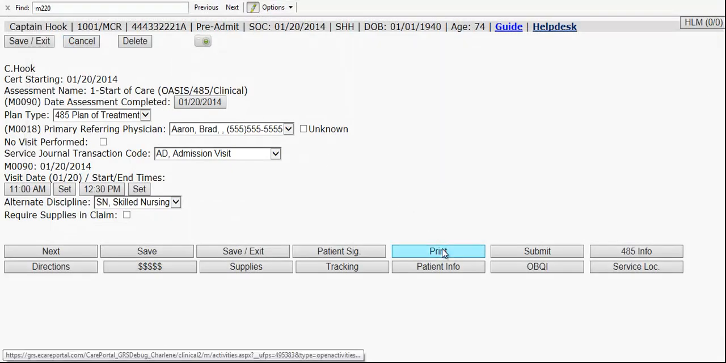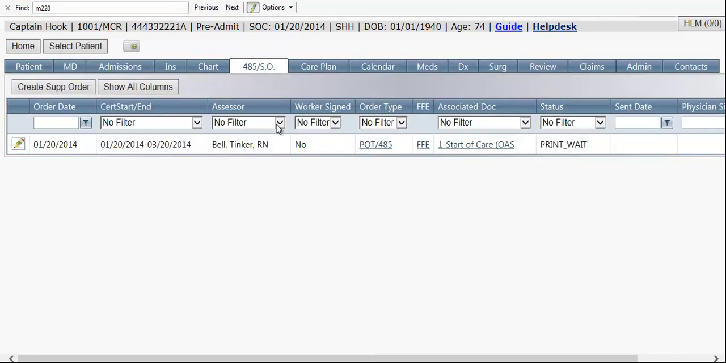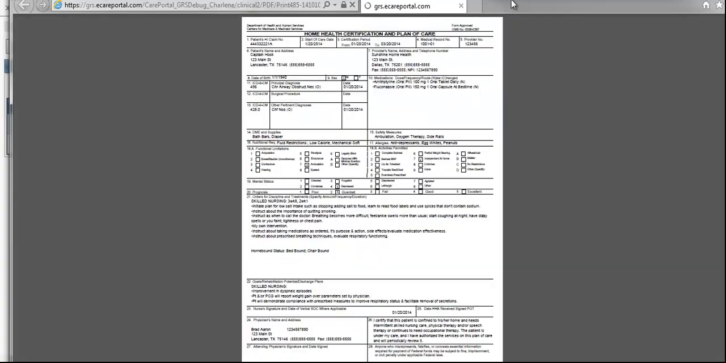We can print the 45 if we wish by going to the patient information. This will take us to the patient chart, and we can see there's a start of care here as an assessment, but then there's also the 45 to go along with it. So the 45 is paired up with the start of care that we just got through entering.